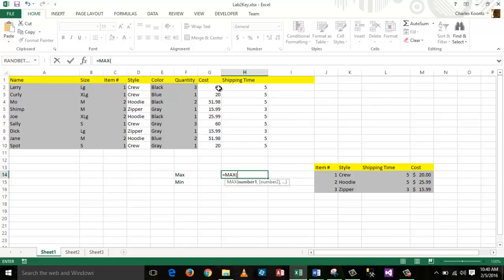So with each cell address being a new argument, therefore I could say something like G2, G3, G4, but if I'm looking at all the values in a contiguous grouping, then I can just highlight it. The software will generate a range. I can close off the argument list, and so there's one argument now, and that one argument is the contiguous listing of cells from G2 to G10, or the range of cells from G2 to G10.